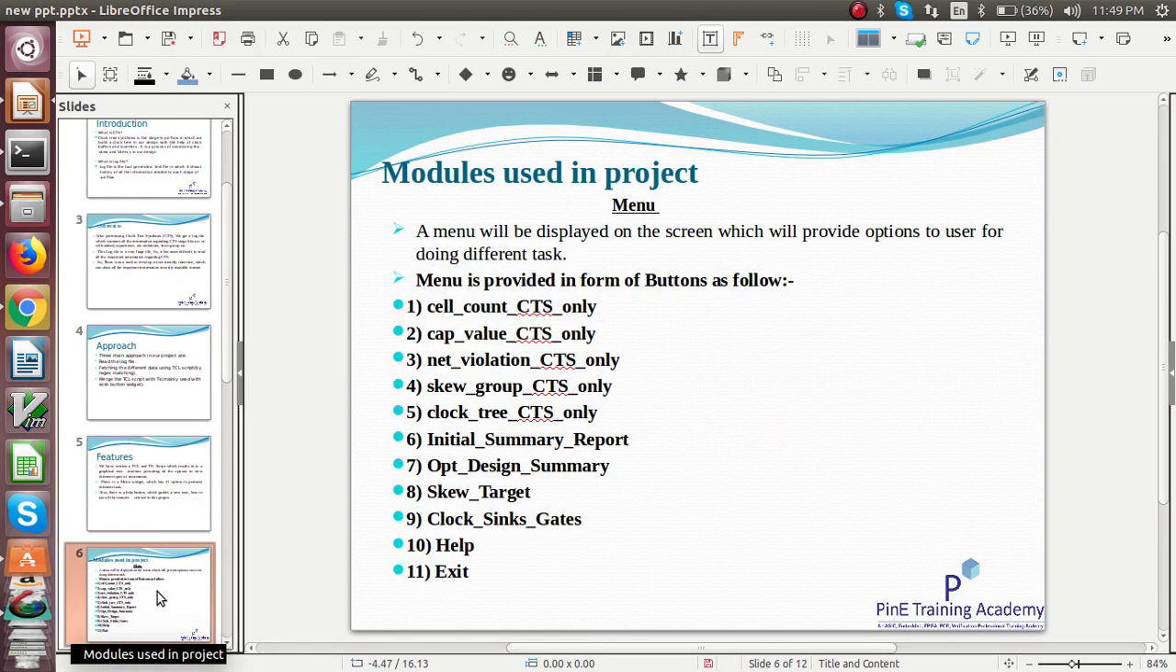Now I would like to come to the modules used in our project. Firstly, when we source the project, this menu will appear in button format, which I will show you later. A menu will be displayed on the screen, which provides options to the user for doing different tasks, and you can see the information we are going to fetch in the form of buttons. There is cell count, capacitance value, net violation, skew group, clock tree, initial summary report, object design summary report, skew target, clock sync gate, and help.